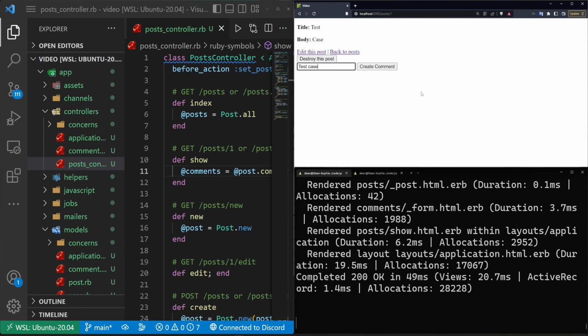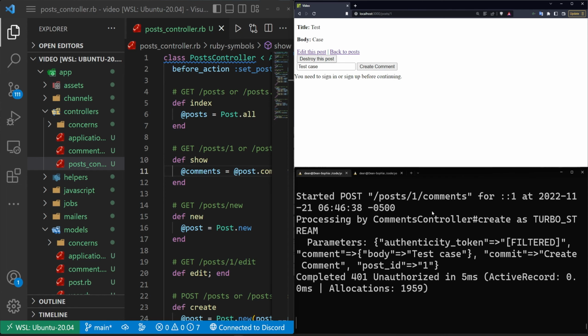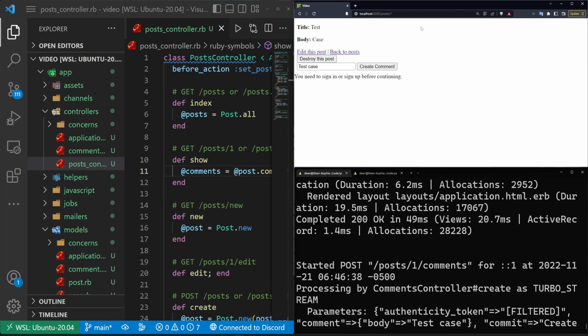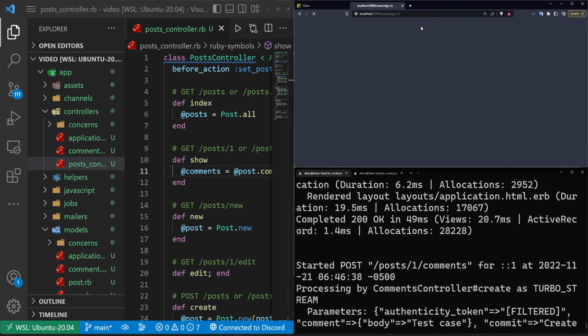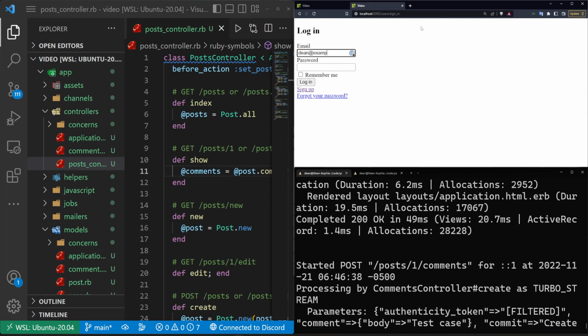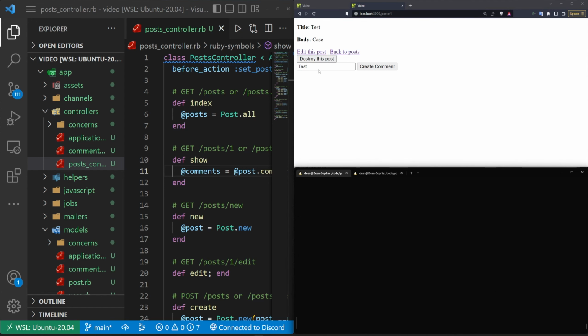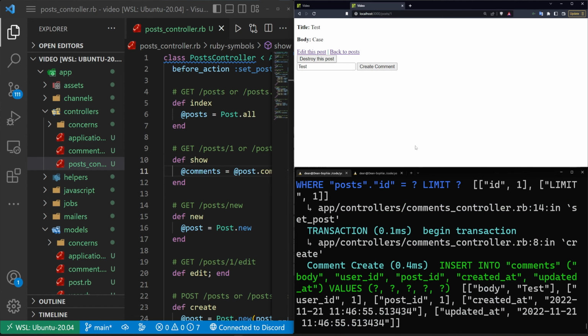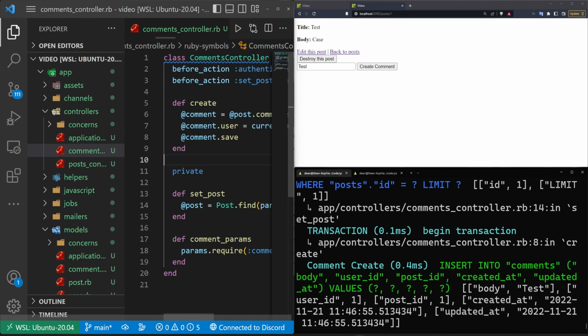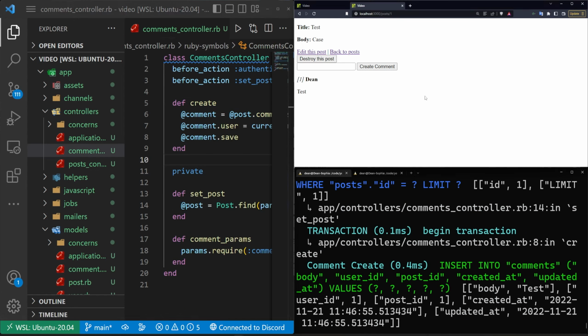Let's go ahead and do a test case. Click create comment. It'll tell us we have to sign in first, of course. Let's go to localhost port 3000/user/sign_in with dean@example.com and a password. Come in to show this post. Type test. We'll hit enter in the console so everything goes down. We'll click create. That gives us some green text. There's no logic here to redirect us after we create it. But if we refresh, we then see it appear.